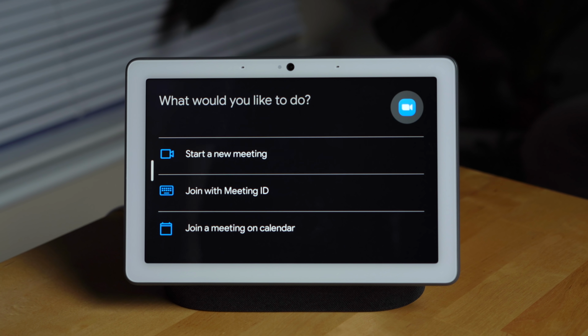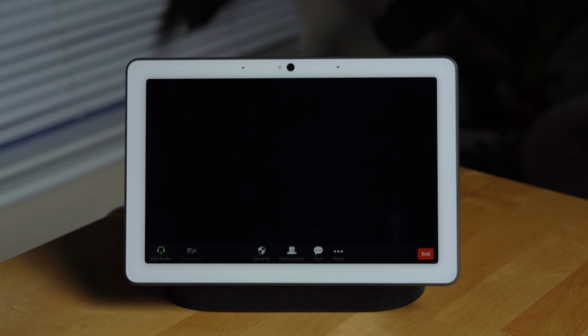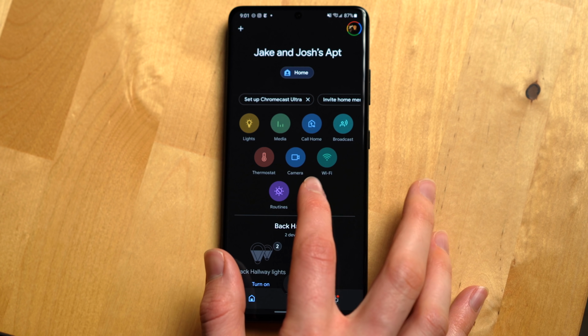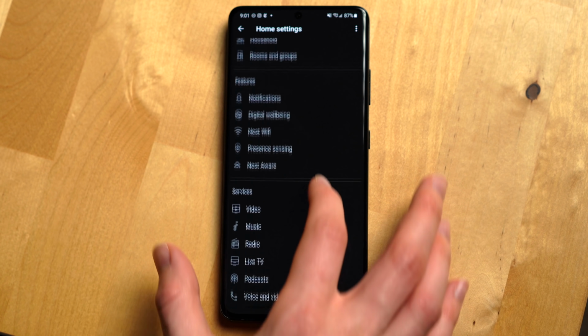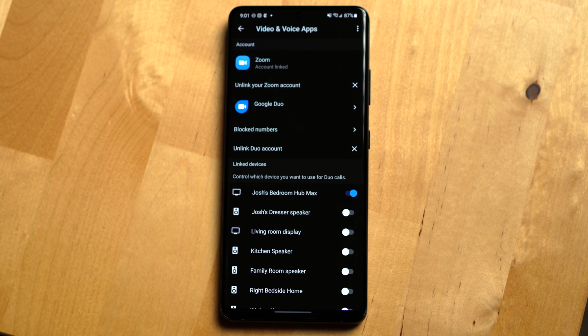First up, let's talk video calling. You can now make video calls on the Google Nest Hub Max by using either Google Meet or Zoom. Before using Zoom, you'll need to link your Zoom account in the Google Home app. To do that, open the Google Home app, tap Settings, Voice and Video Calls, Video and Voice Apps, and then tap Zoom to create or link to an existing Zoom account.